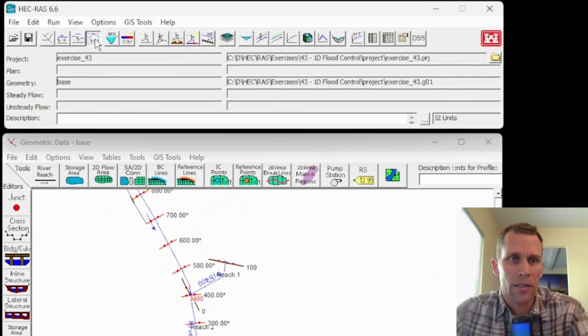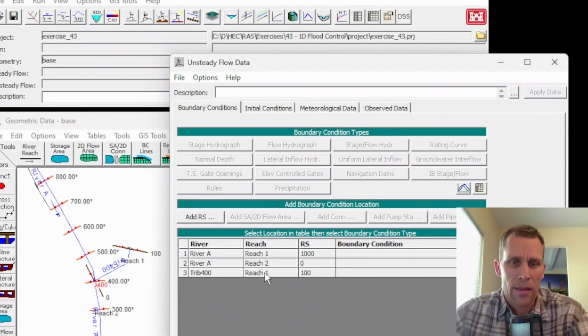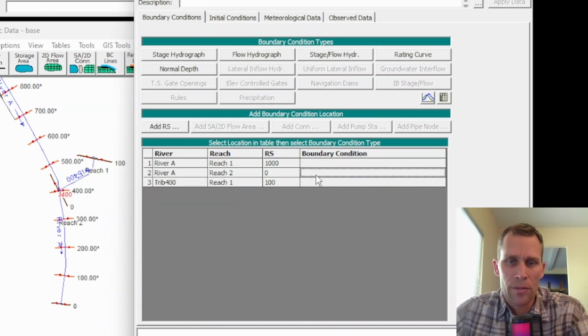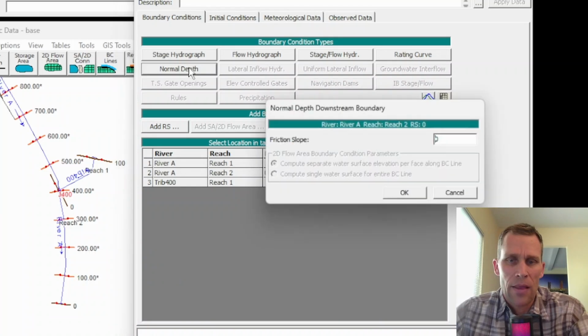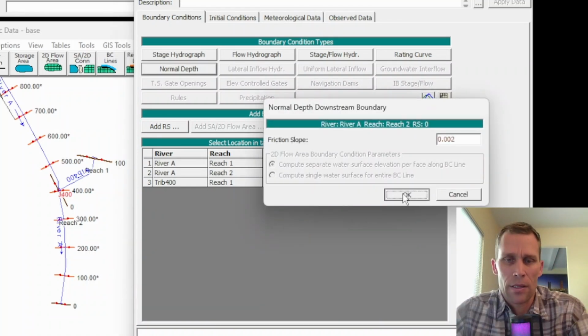I'm going to click on my unsteady flow data right here. I can also access that by going up to edit unsteady flow data. And then here are the boundary conditions we need to provide. The downstream boundary condition right here at river station 0, I'm just going to call that normal depth and then use the slope of 0.2% and then click OK.